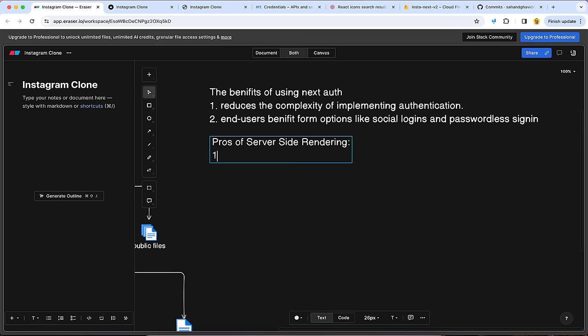So first thing first, we have search engines and the SEO. So search engines can crawl the site for better SEO. So that's the main benefit, because React itself doesn't, because it's all in the client side. So the search engines cannot get all the information of the website when they're crawling it. But in the server side, before the HTML is created inside the browser, we have all the information because everything is created inside the server. So that's the first benefit.